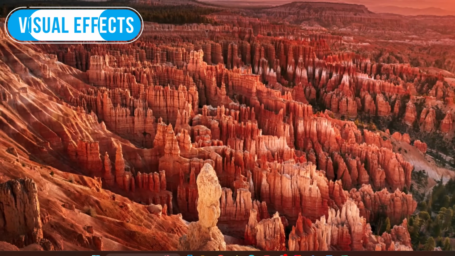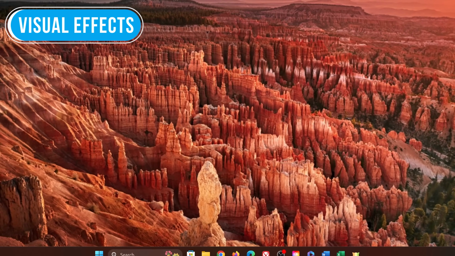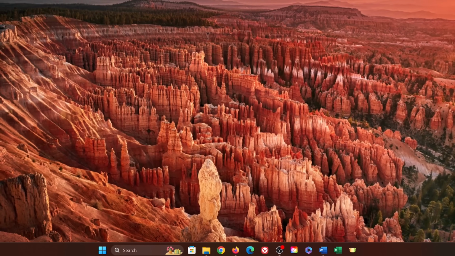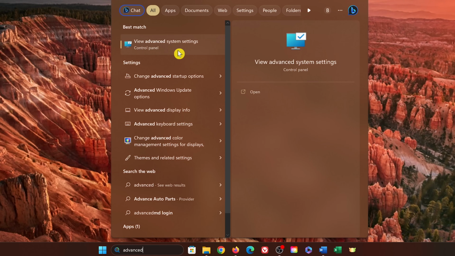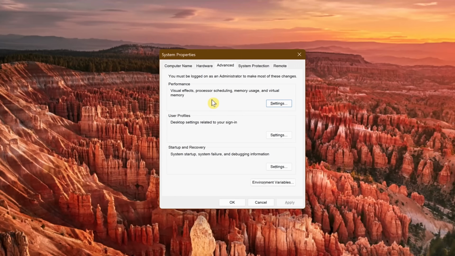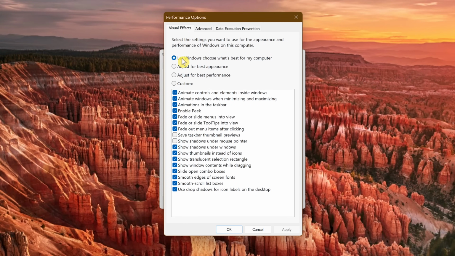If you're noticing performance issues with Windows 11, one possibility could be the visual effects are slowing it down. To adjust the visual effects, go to the search bar and type Advanced. Click on View Advanced System Settings. In Performance, select Settings. In the Visual Effects tab, the default is Let Windows Choose What's Best for My Computer. Adjust for Best Appearance will enable all effects. Adjust for Best Performance will disable all. I don't recommend doing this as the interface will look terrible. Instead, do this and select Custom.